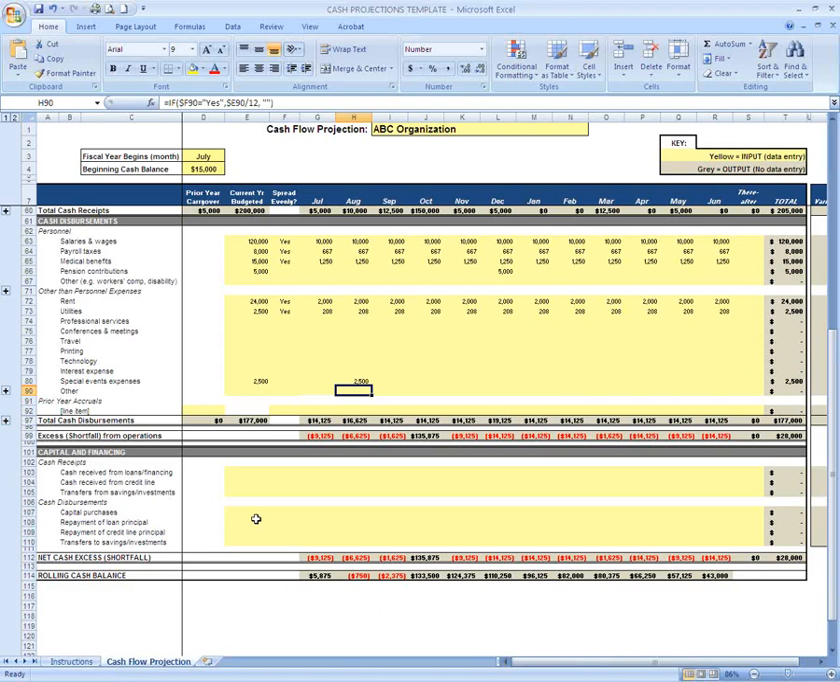So once you get all of your receipts and your expenses plugged in for the year, you'll see your two output lines here at the bottom. Line 112 is going to show your net cash excess or shortfall for the individual month. And then the final line, line 114 here on the bottom, will show you your rolling cash balance for each month. And so you'll see in the example that we've put together here that although we're projecting a cash surplus for the year as a whole, that's here in this cell, the total, we see a $28,000 surplus.